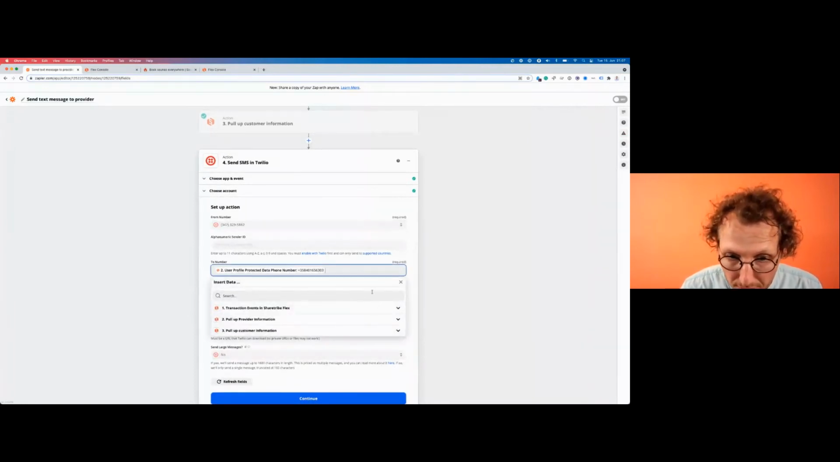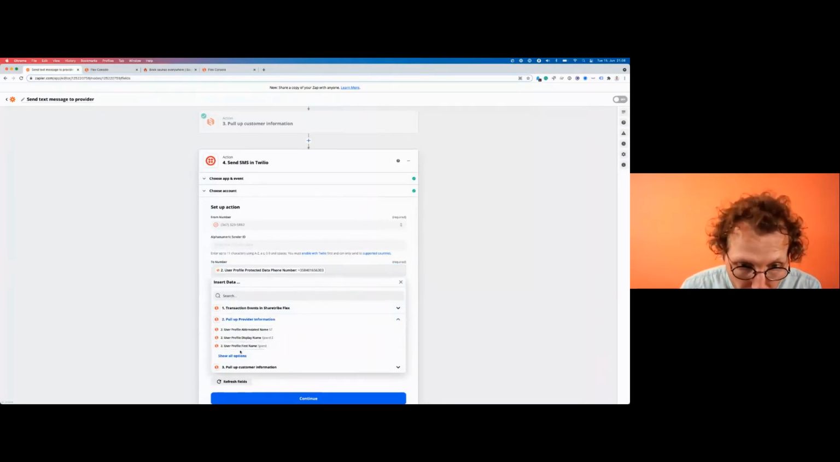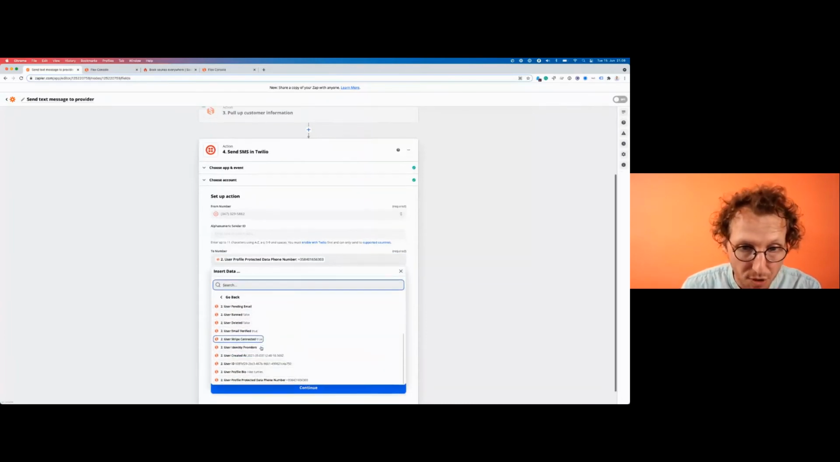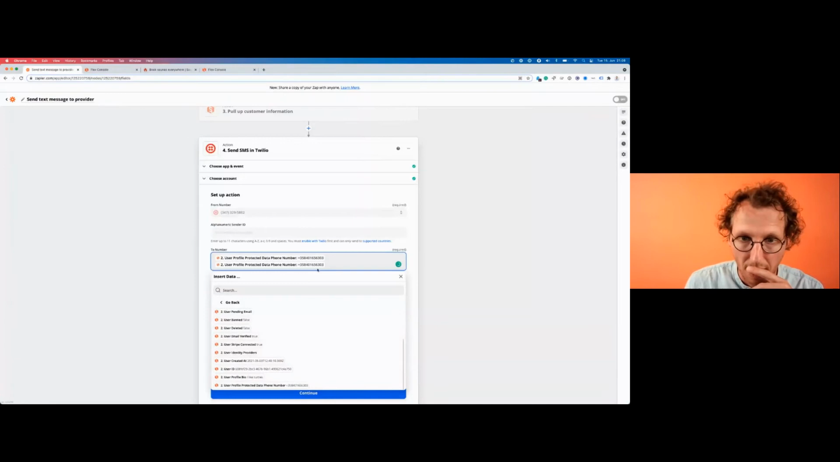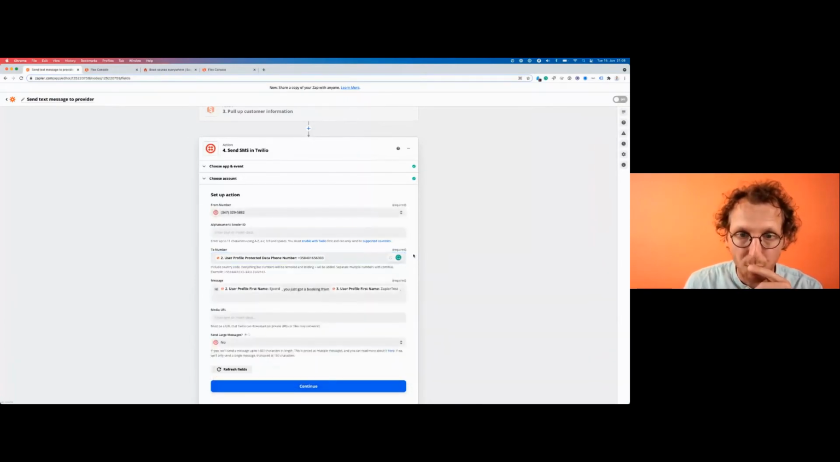So the to number, so to who this number is being sent, which is supposed to be the provider, we get that from the step provider information, and that happens to have the protected data phone number. But as said, all this metadata, like protected data, is customizable. So you can set up your marketplace to ask a whole range of questions on this. In this case, it's just phone number. No, I added it twice. It's not super handy, but I hope that made that clear.